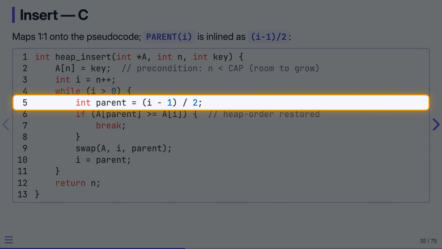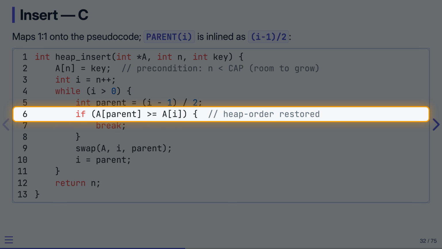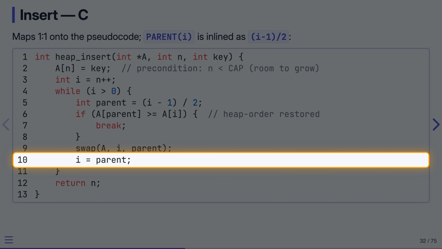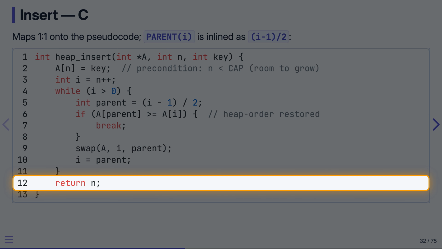We compute the parent index. It is (i minus 1) divided by 2. If A at index parent is greater than or equal to A at index i, heap order already holds, so we break out of the loop. Otherwise, we swap A at index i with A at index parent. The key climbs 1 level up. We set i to parent, and the loop checks the next level up. When the loop ends, we return the new size n.